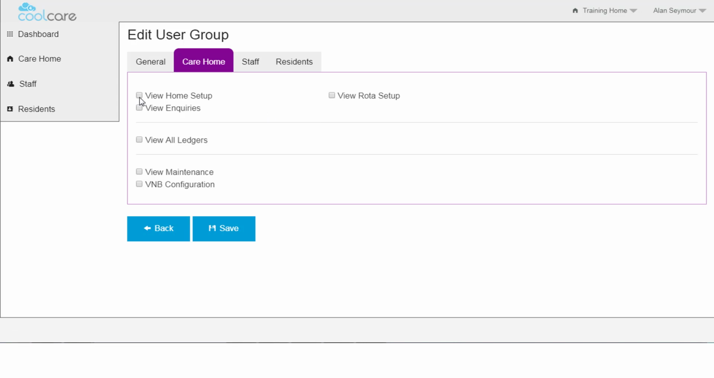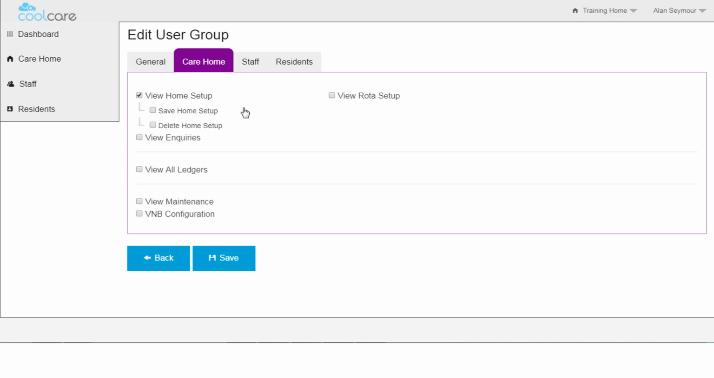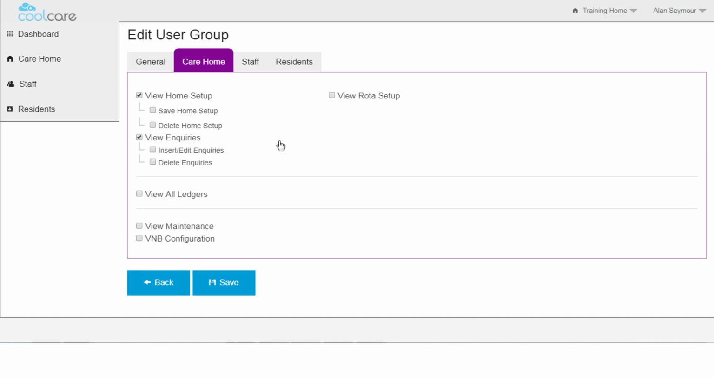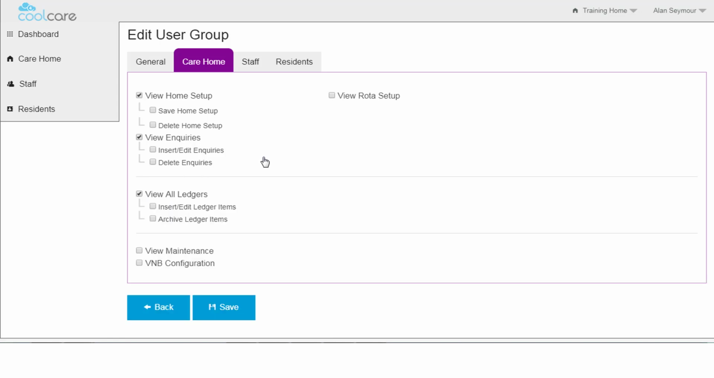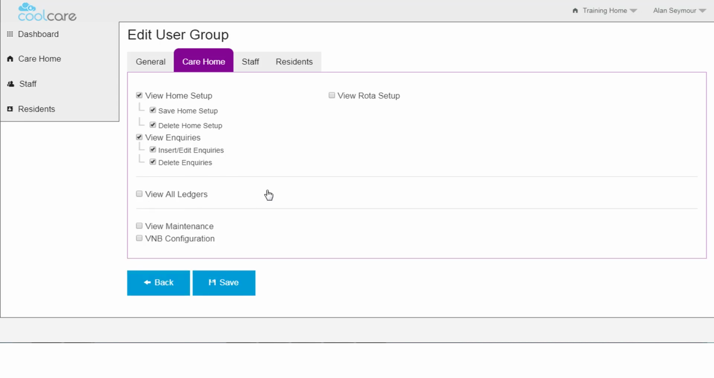If you click on the View Permissions, sometimes give you further options to either edit, insert, delete and archive. What you must do is go down and ask yourself, do they need to view this? Do they need to save it? Do they need to delete it? If the answer is yes, put ticks into each relevant box. If not, remove the tick and they will not be able to then access that part of the program.